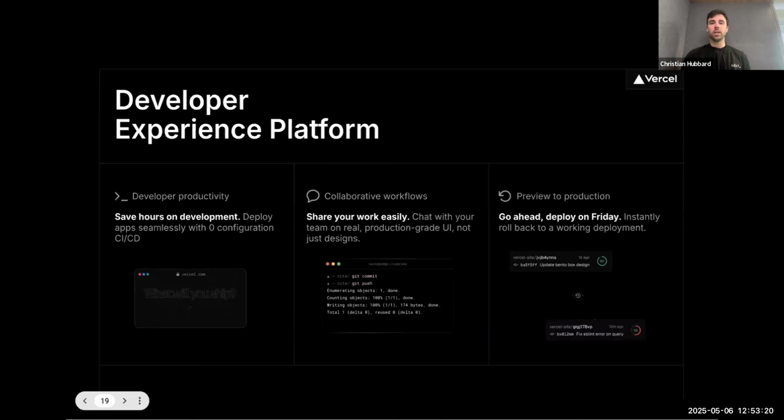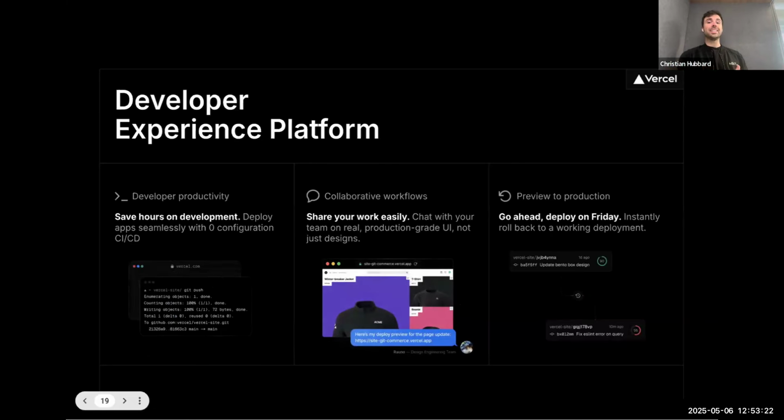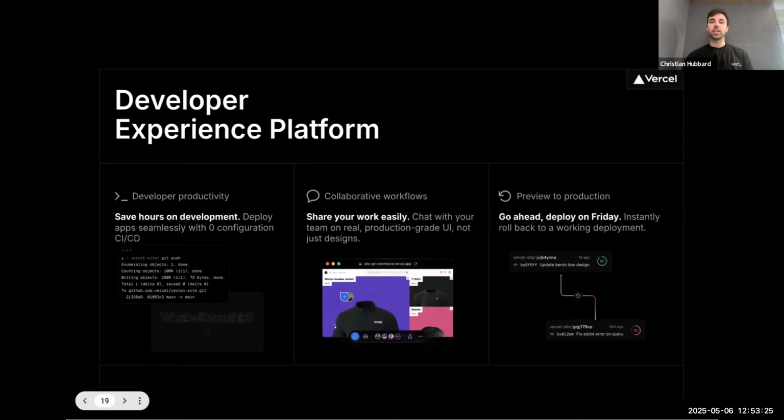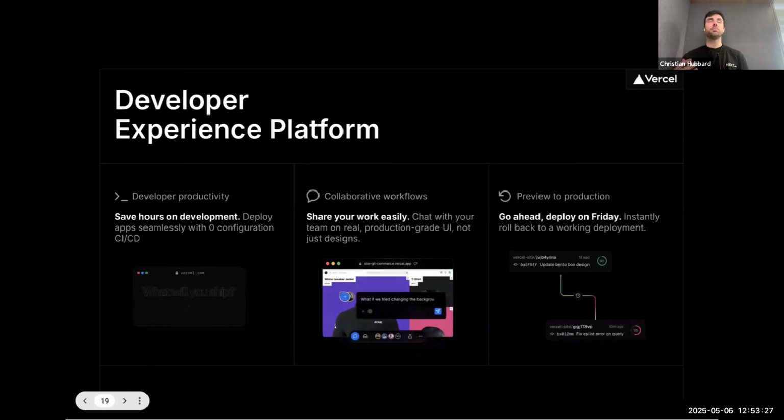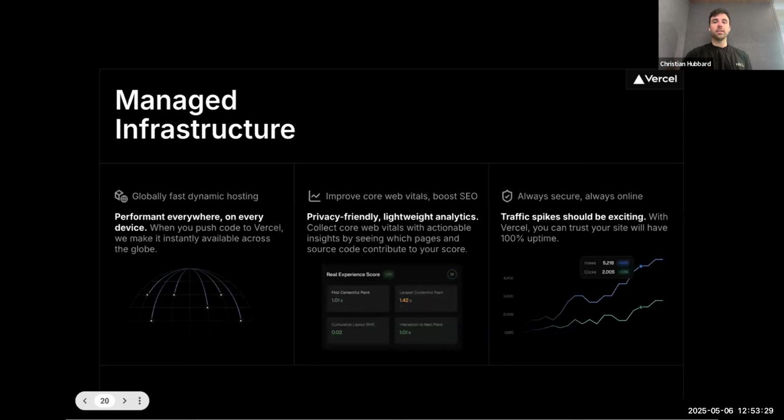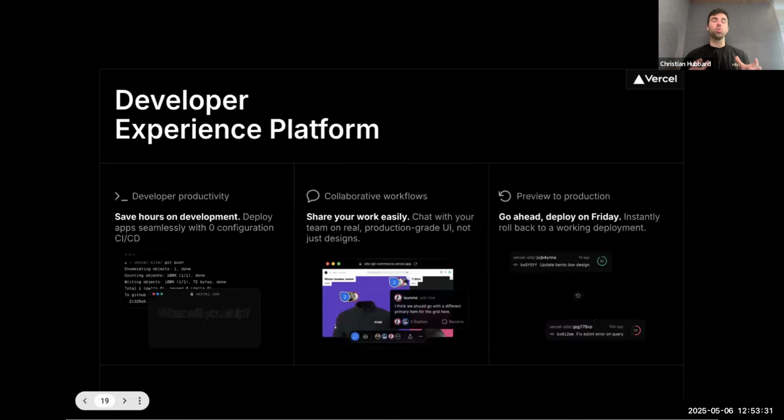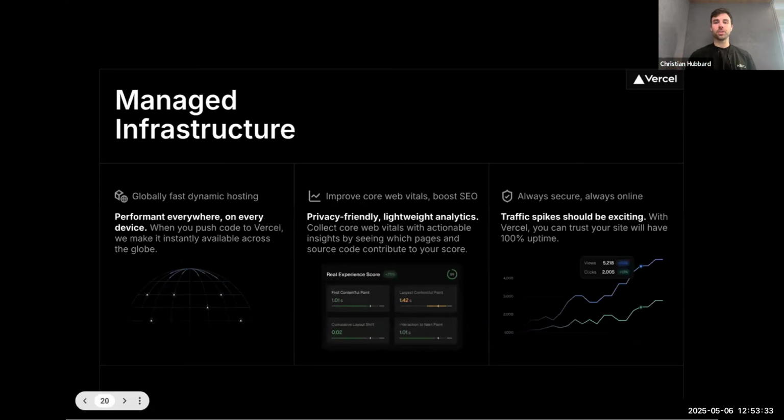And lastly, we provide the infrastructure to help you get from preview to production as quickly and as safely as possible. When builds are fast and rollbacks are instant and easy, every developer can ship small iterative changes that keep the team moving forward. And you don't have to worry about your deployments breaking production or anything like that. You can ship confidently.